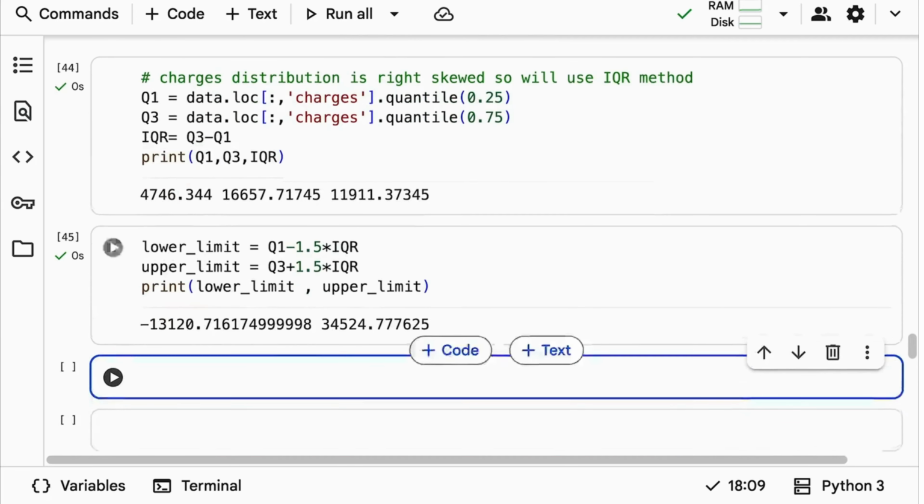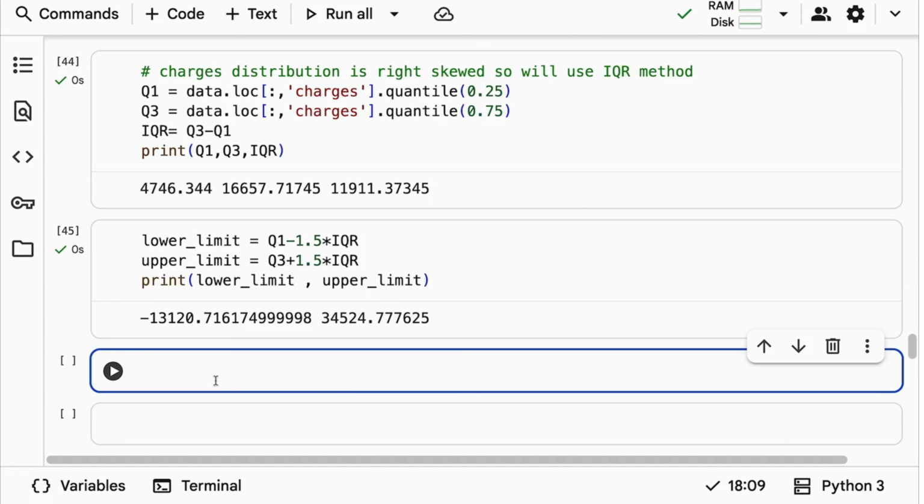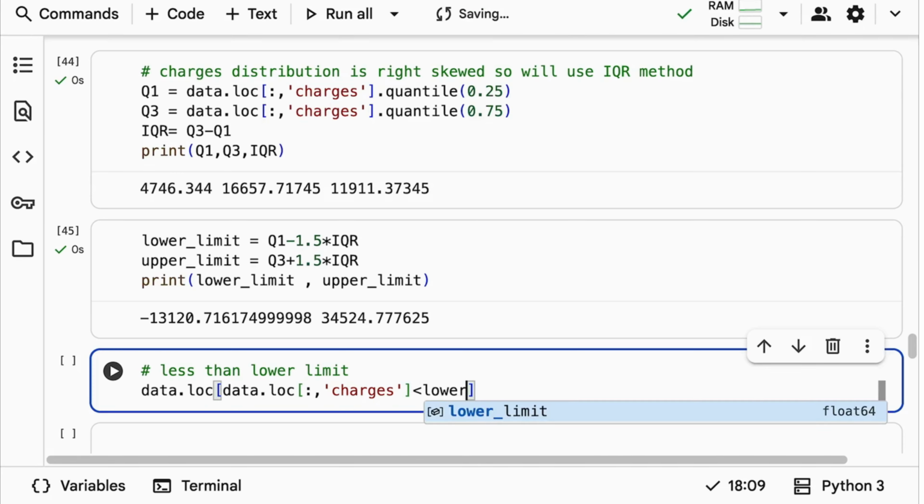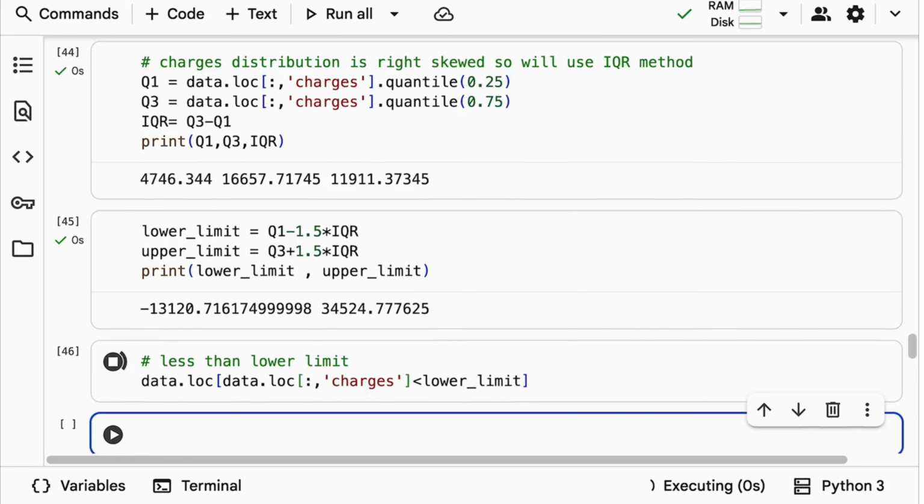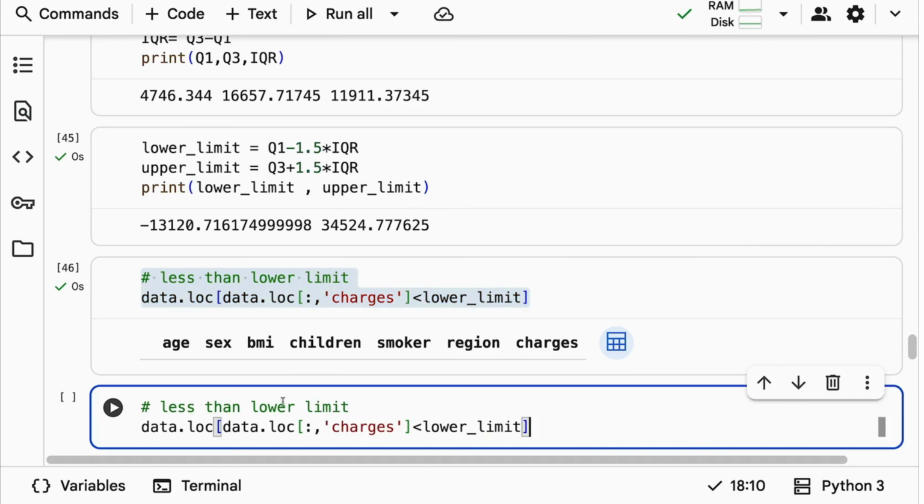Next, you need to filter all the values which are less than the lower limit and all the values which are greater than the upper limit. Just use the filter data concept. First, let's filter all the values less than the lower limit. You know how to filter data: use data.loc and then data.loc charges less than the lower limit. The outer data.loc is the main data, which is filtered based on the condition given within the inner bracket. Similarly, you can copy paste the same code and just modify. So clearly, there are no values less than the lower limit.